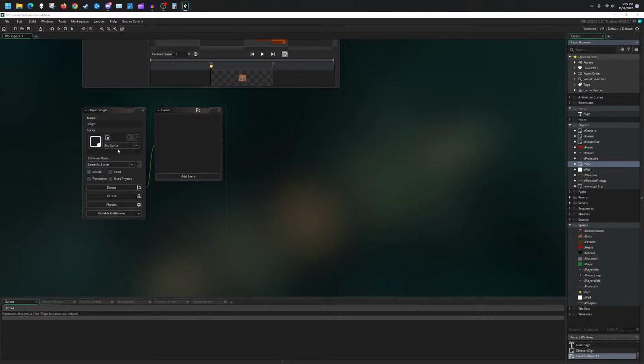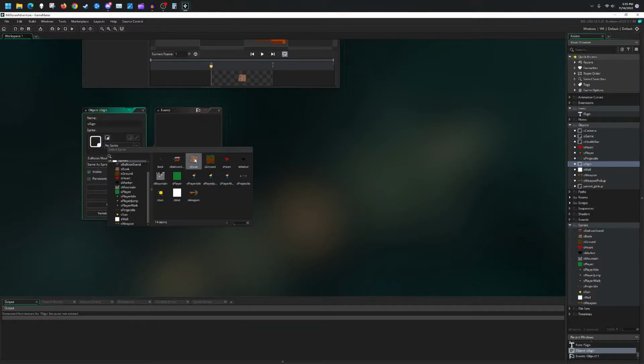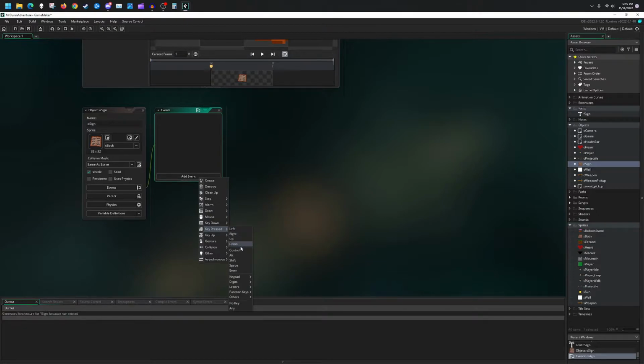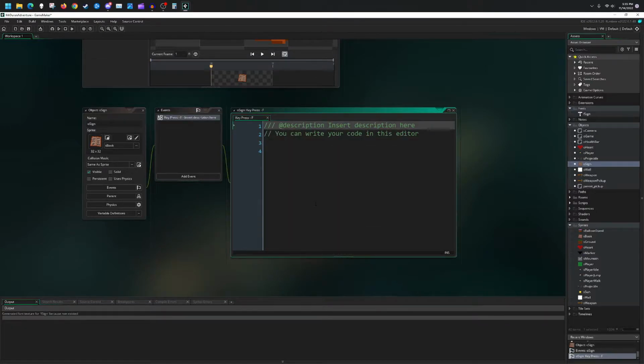The sign is going to be with the sprite, in my case my book. I'm going to add in a key event, key press. I'm going to specify what key needs to be pressed by the user to interact with it. I am going to use the letter F. When they press F, they will interact with this to display text.